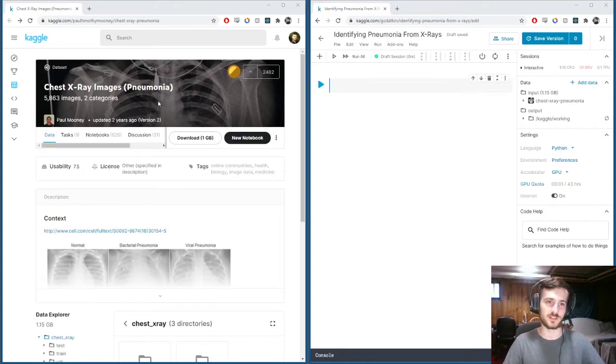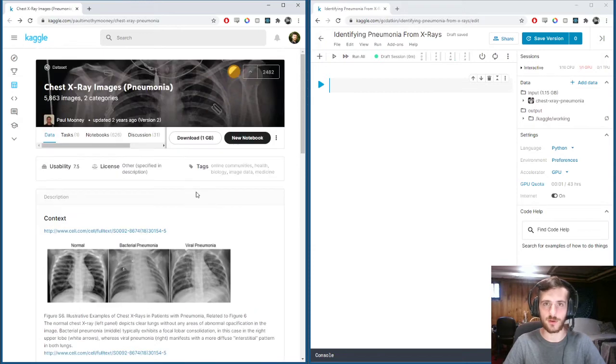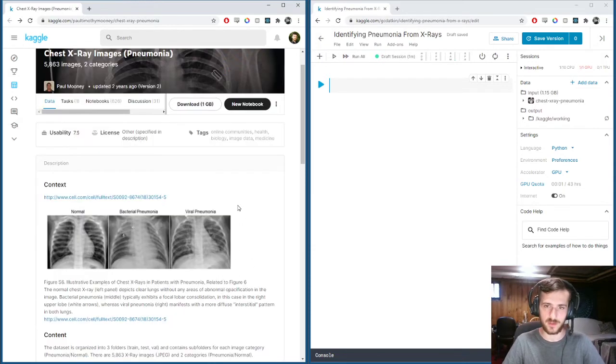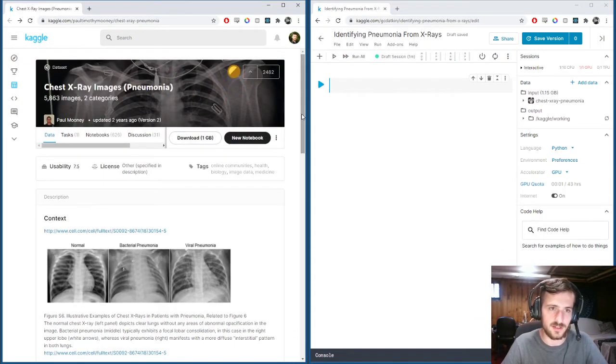Today we'll be looking at a dataset of chest x-ray images in which we'll try to classify whether a patient has pneumonia or not based on the x-ray image data. We'll be using TensorFlow and taking advantage of its convolutional layers to try to get the highest classification accuracy on the data that we can.